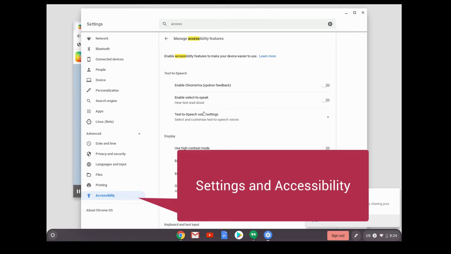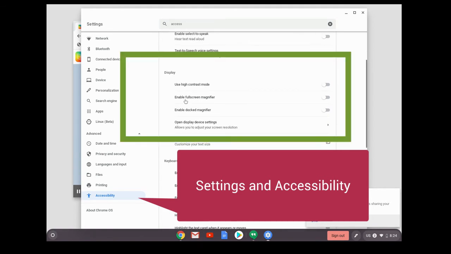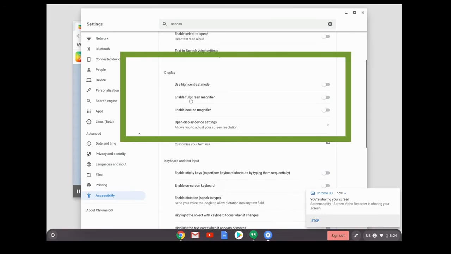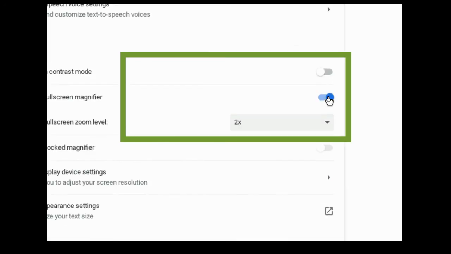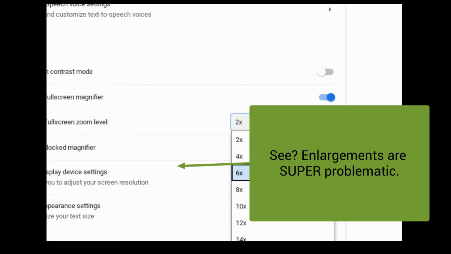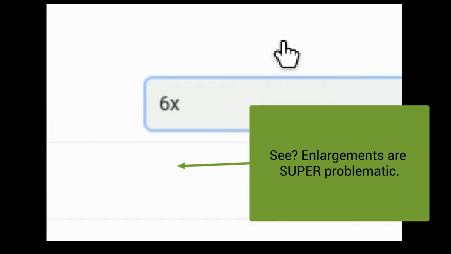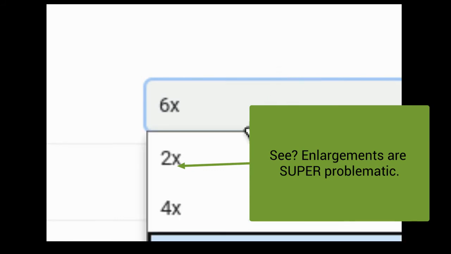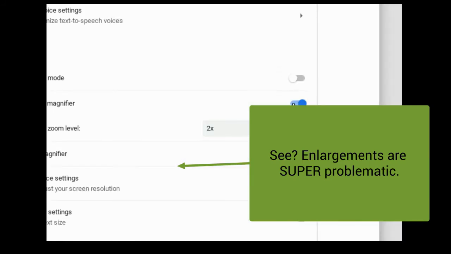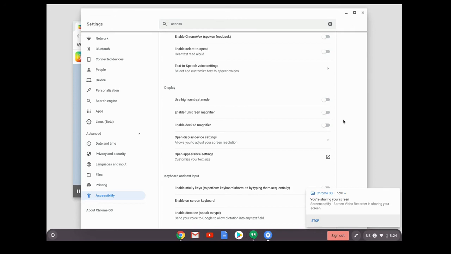In the accessibility settings, sometimes kids have enabled the full screen magnifier, and if that's the case, that can be a really big problem. So take a look at that, and sometimes, depending on how big they've changed that, it can be really problematic. And now I can see that I've made it totally problematic by breaking my screen here. So that can be a problem.